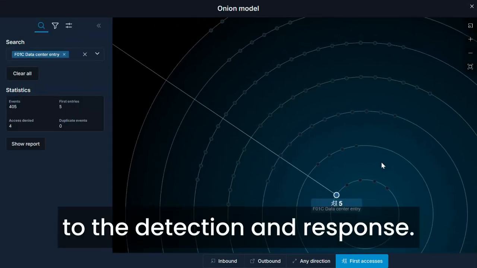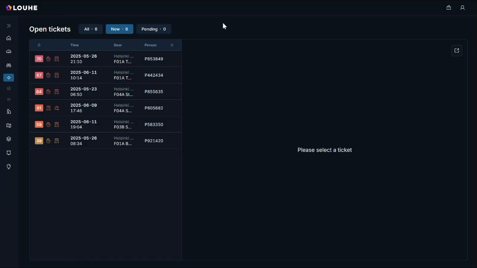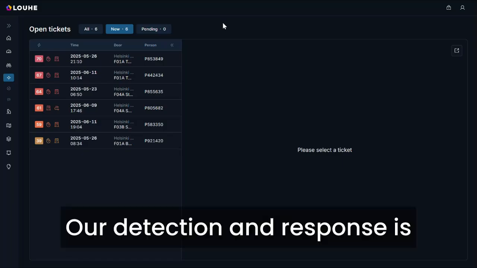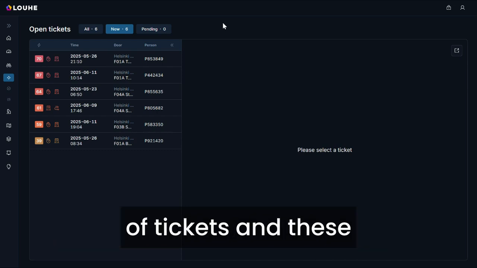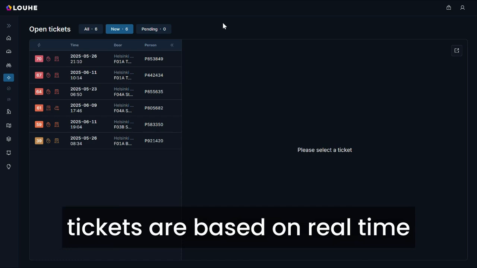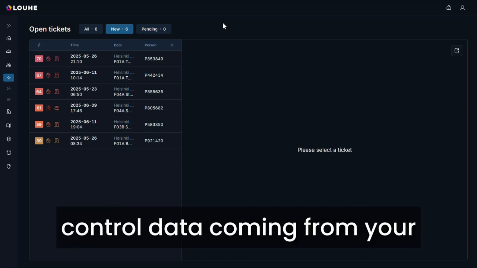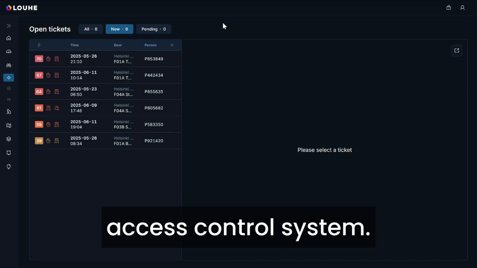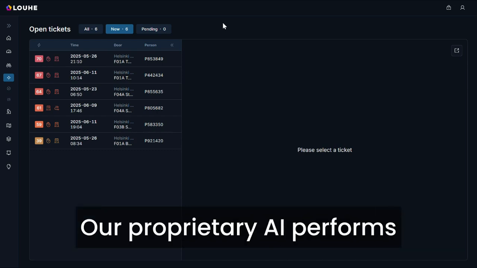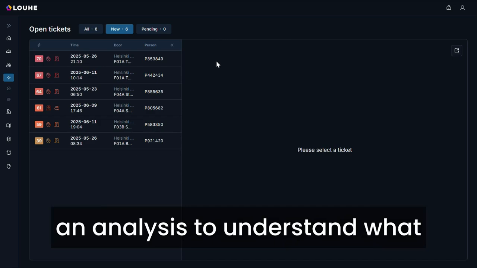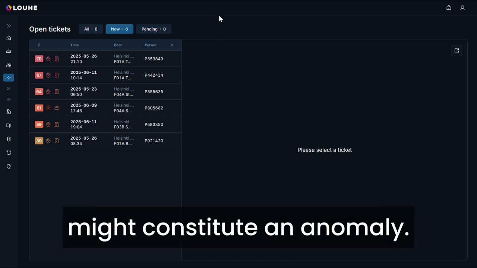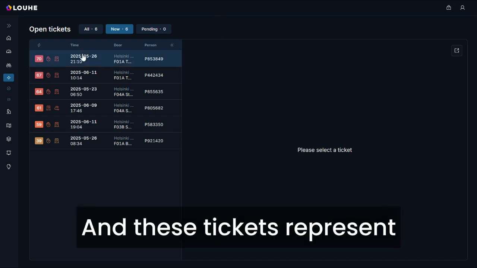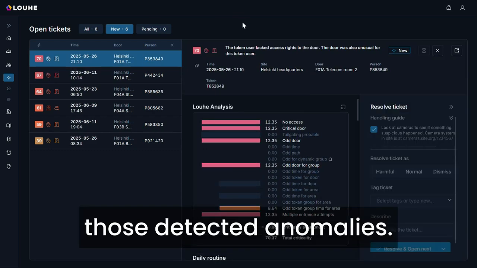Now, let's move on to the detection and response. Our detection and response is found under the operator view. In here, you will see a list of tickets, and these tickets are based on real-time analysis of the access control data coming from your access control system. Our proprietary AI performs an analysis to understand what is normal in your building, and based on that, what might constitute an anomaly, and these tickets represent those detected anomalies.